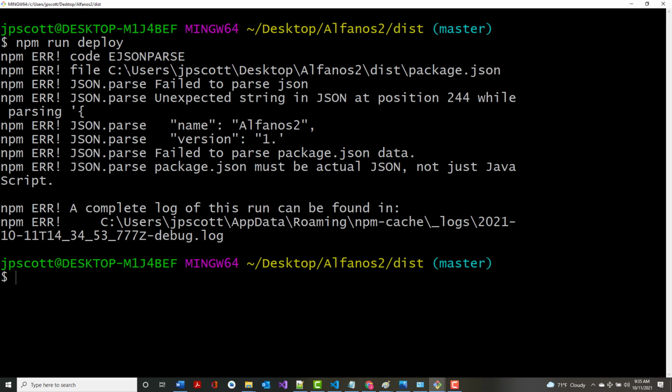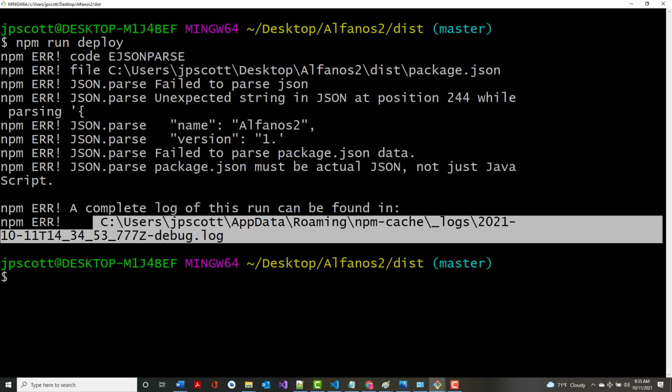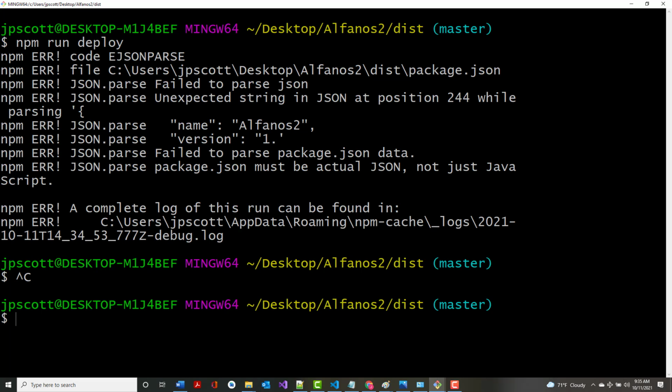Error code EJSONPARSE package.json. Error failed to parse JSON. Unexpected string at position 244 while parsing it. Parse name Alphanos2, version 1. Failed to parse package.json data. Must be actual JSON, not just JavaScript. It is JSON. Complete log of this can be found in this. I'm going to look at the log and see if I can figure out what the problem is. Everything we just went over, those were the right steps.